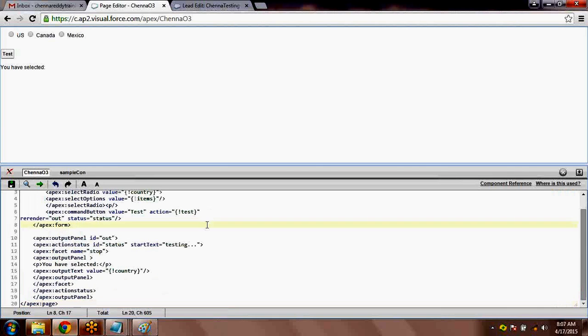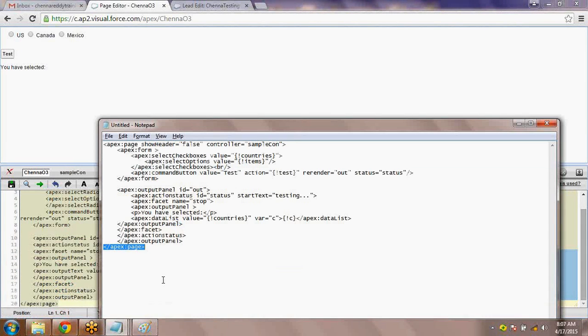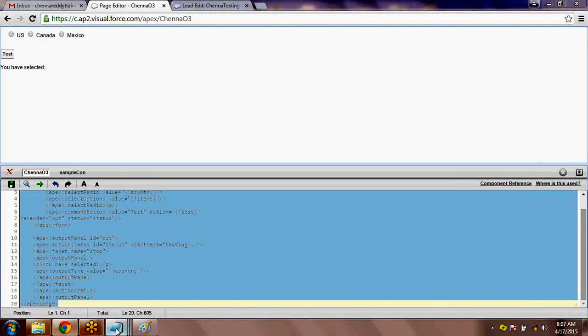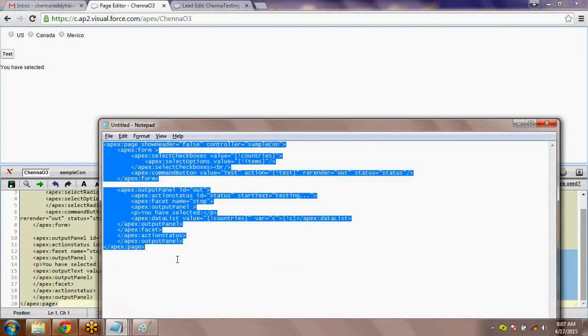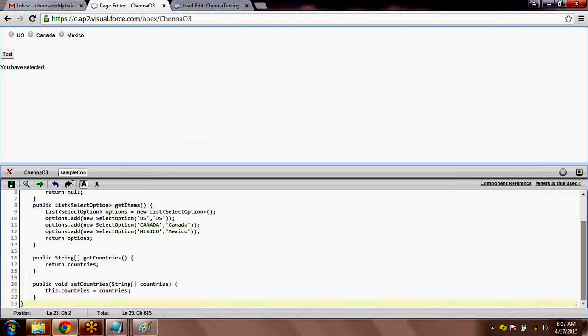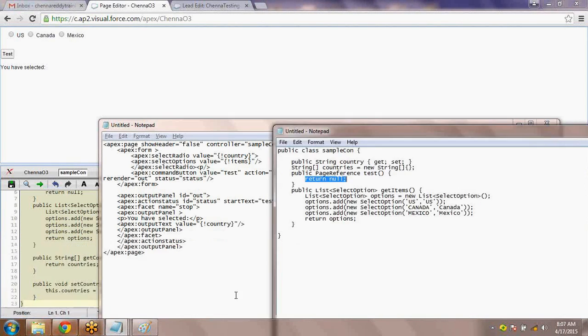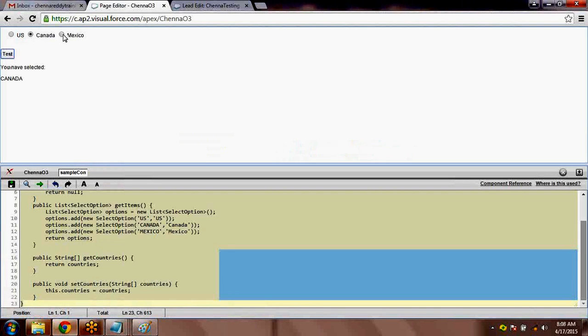Now look here, what is happening? What is the difference between checkbox and radio button? In a radio button only one will be selected. With a checkbox you can select any checkbox, but with a radio button it is only one at any point of time. Now look here. I am selecting Canada. Canada is displayed. I am selecting Mexico. Automatically Canada is invisible, and Mexico is displayed.